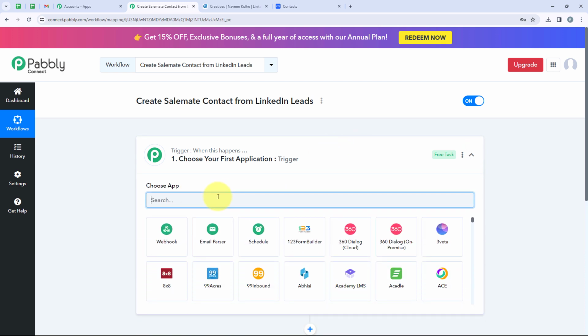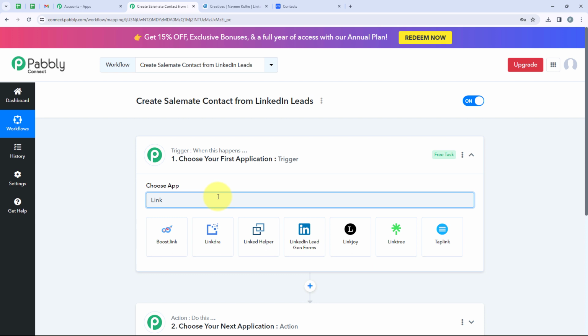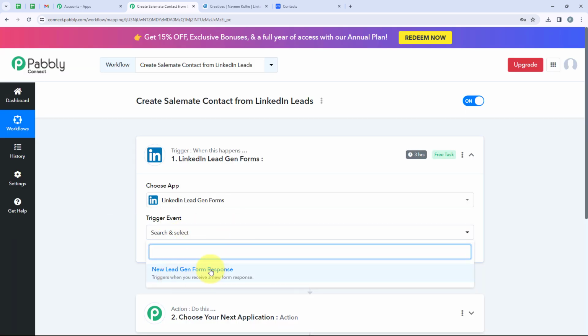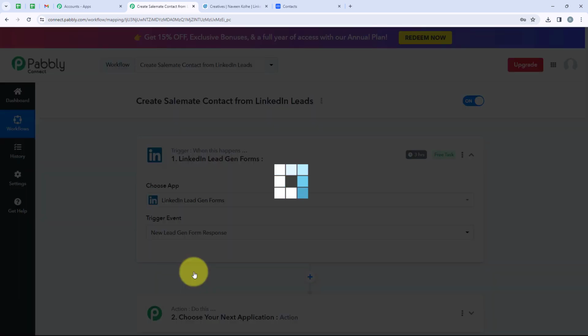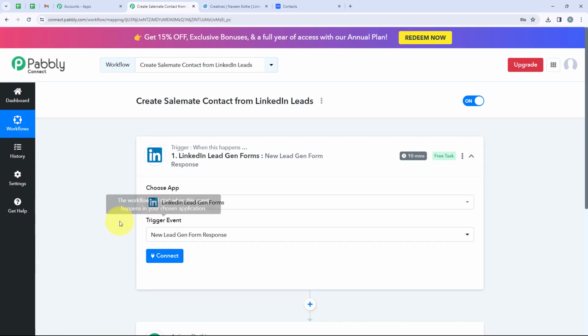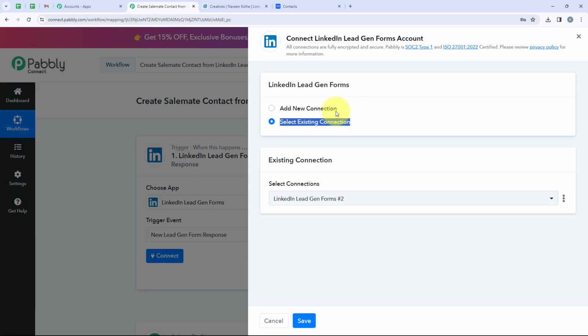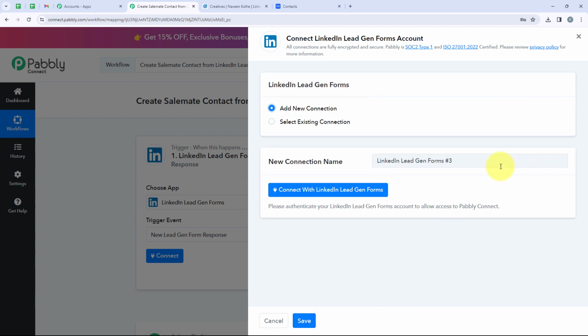So we are going to select our trigger application as LinkedIn Leads and Forms, and then the trigger event as new leads in form response. And now we are going to click on connect. And now it is asking me to add a new connection or select the existing connection. So if you have already connected your LinkedIn Leads and Forms account with your Pabbly's workflow, you can click on select existing connection and then save. But if you haven't, you have to click on add a new connection and then connect with LinkedIn Lead Forms.